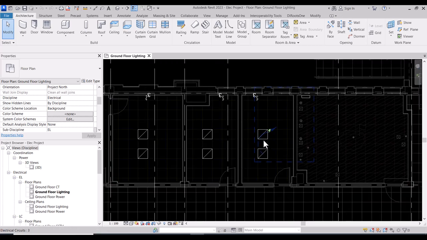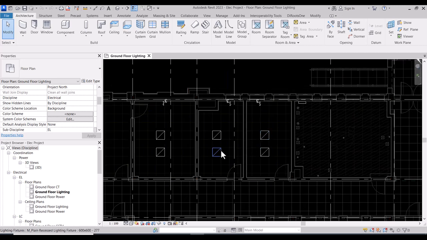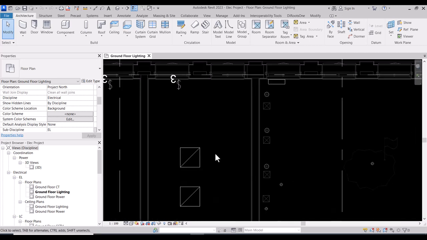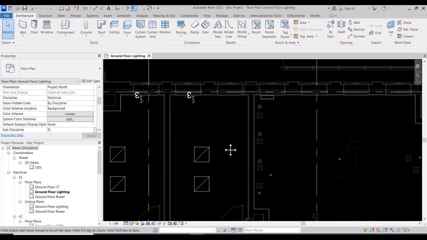So this with this panel, and also here, this with this panel, and also here, this with this panel, okay? And also for the switch, if you need to see which lighting is on this switch, you will press Tab, Tab, Tab, okay? So now we did the circuits without any issue.